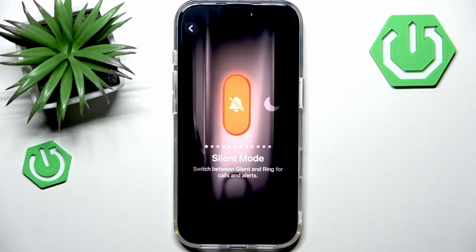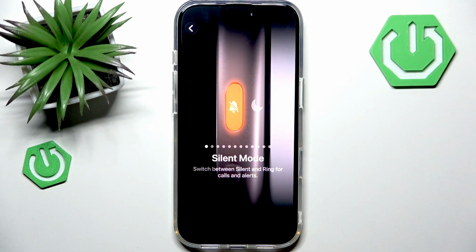So it's very useful, and I recommend you to customize your action button.